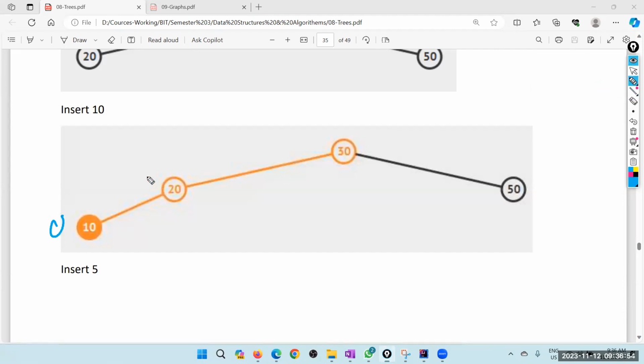This one's balance factor is 1, 1 minus 0. This one's balance factor is 2 minus 1, 1. This one's balance factor is 0. So perfectly okay. Still it is balanced. Okay. So now you can insert another one. If it is balanced, you don't have to do any rotations.